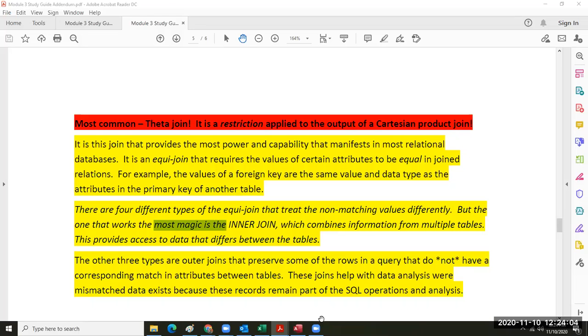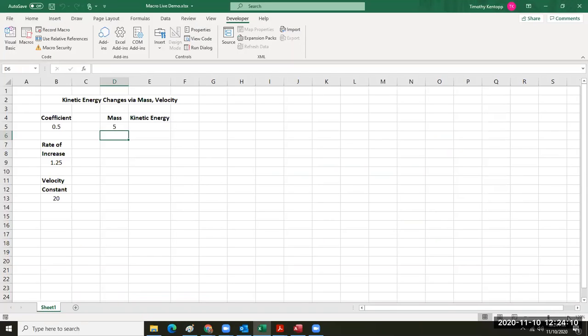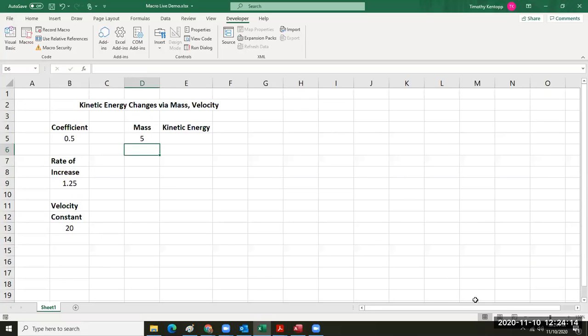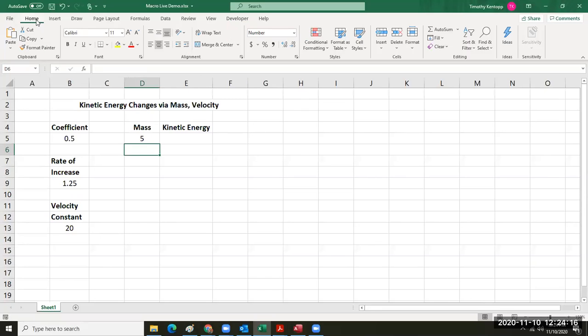I wanted to demonstrate a macro. Does everybody remember this? Yeah, the velocity thing. Yep. And here's the part that I find really frustrating.